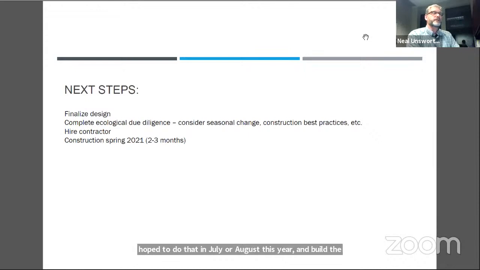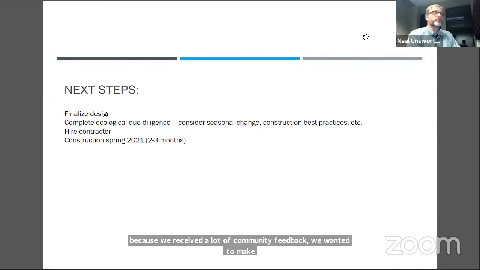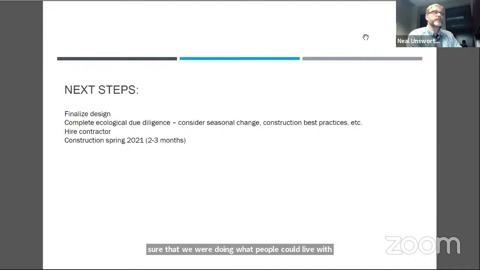But because we received a lot of community feedback, we wanted to make sure that we were doing what people could live with. And we're glad we've adjusted the design. It's, we think, a little bit more natural and a little more sensitive to the place where it's going to go. It's also a little bit less expensive, which was another concern some people had expressed.